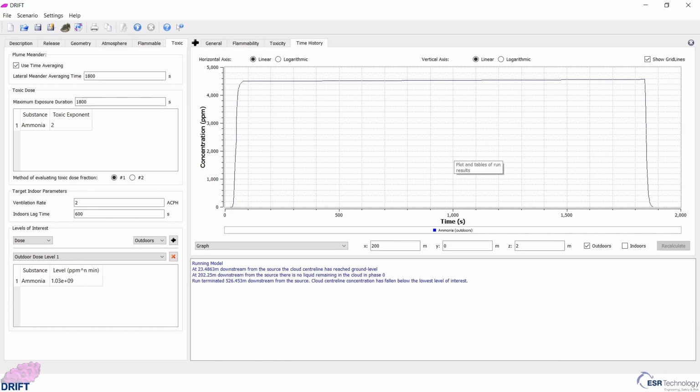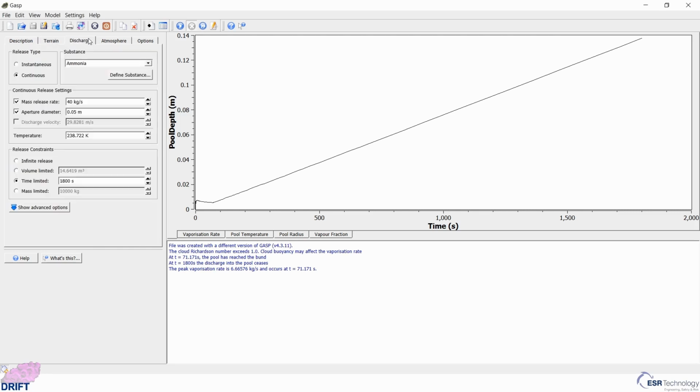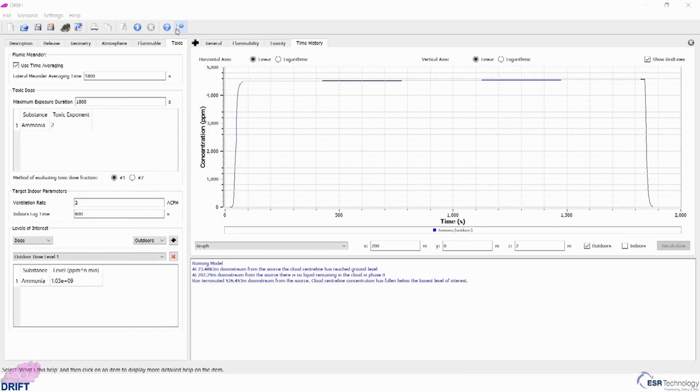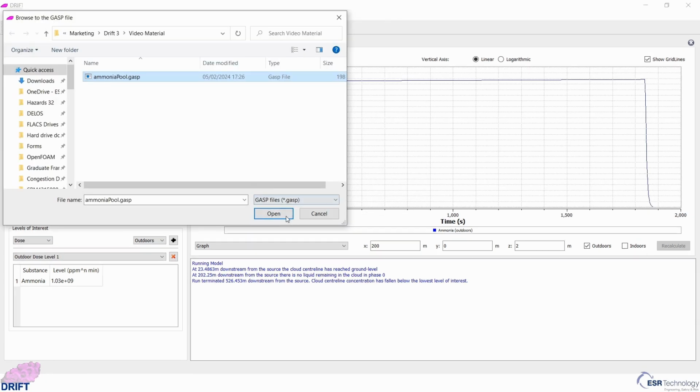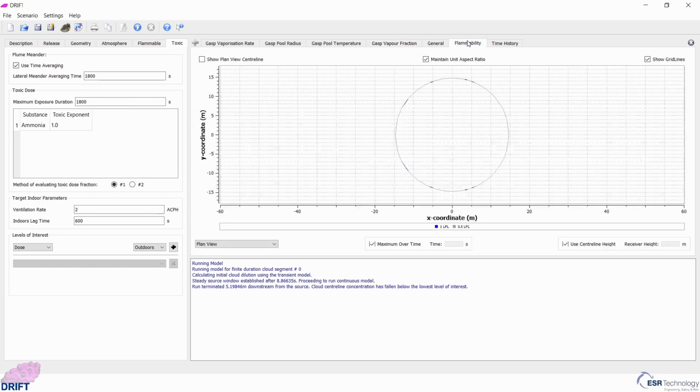The second example scenario used in this video is the dispersion of a spill of refrigerated liquid ammonia. This utilizes imports from GASP. GASP is very similar to Drift in the way it's set up and requires similar input options. You can go back to Drift, click the GASP icon button to import, and the properties of your pool will be imported. This pool example is now ready for running. Drift predicts a flammability cloud directly above your pool.